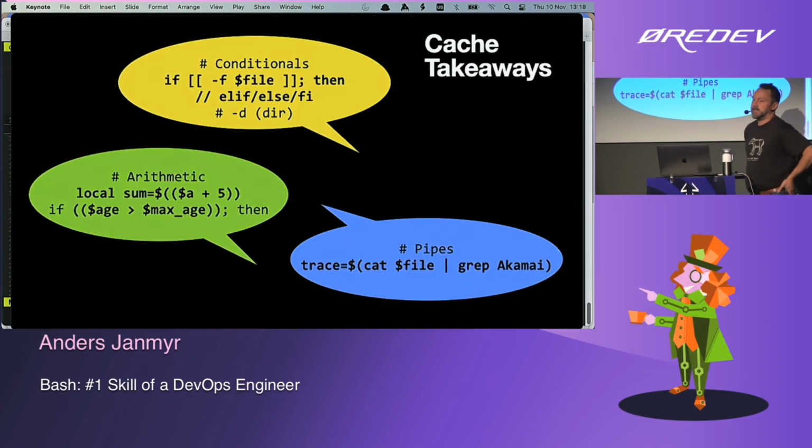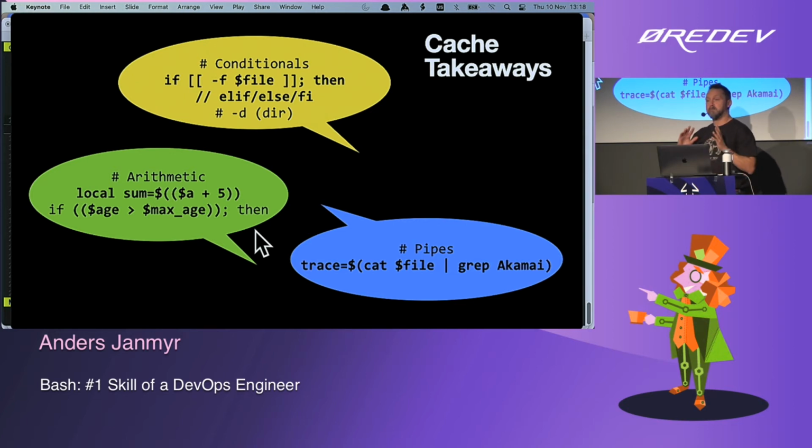So, takeaways for this. For conditionals, you either use double square brackets, and inside there you can put a lot of weird options which you probably have to look up. But most of the time you check for a file or you check for a directory, and that's -f and -d. There are a bunch of other options for symbolic links and if it's executable, and you can check basically anything.